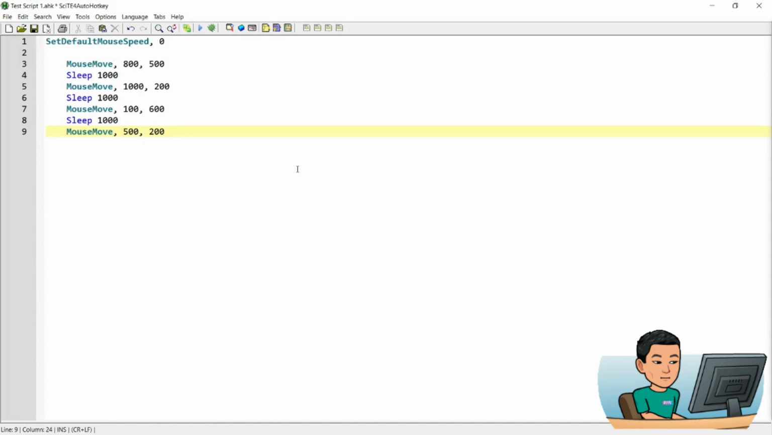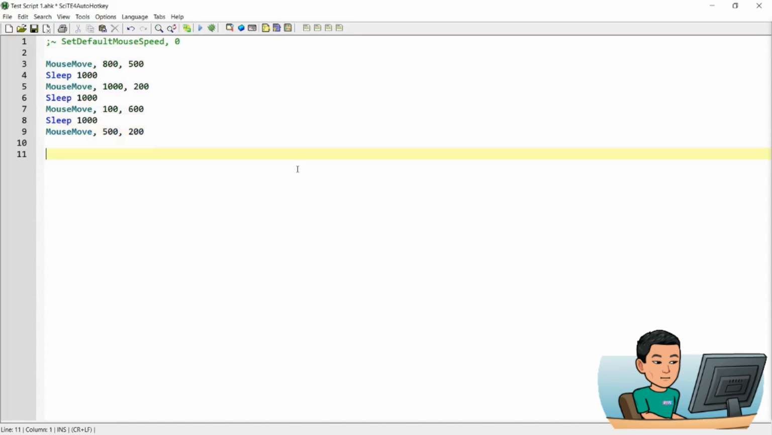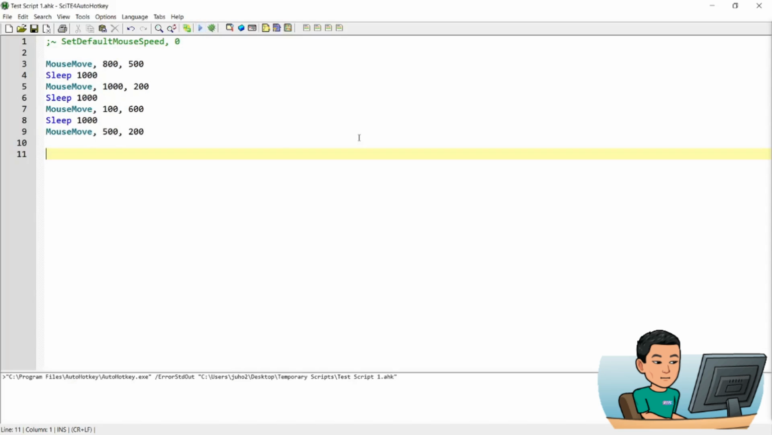So in order to show you this example, I'm going to run this short script that moves my mouse cursor to these coordinates, X coordinate of 800, Y 500, waits for a second, and then X coordinate of 1000, Y coordinate of 200, and waits for a second, and so on and so forth. So without this SetDefaultMouseSpeed of 0, if I run this script, it's going to show me the movement of the mouse cursor towards each point.